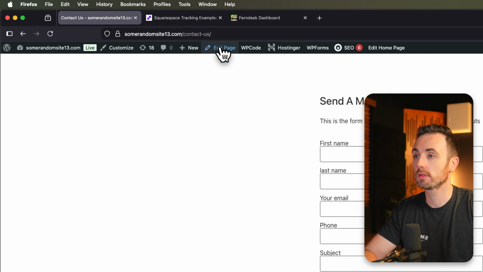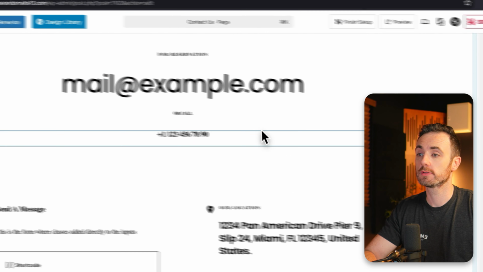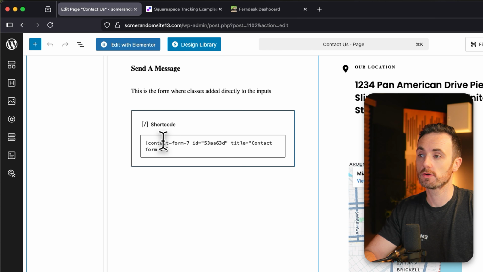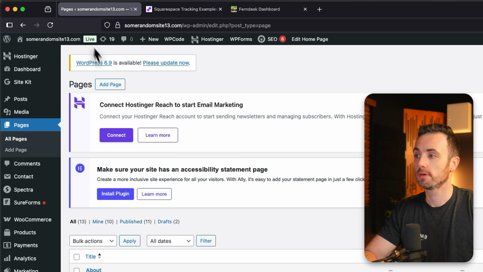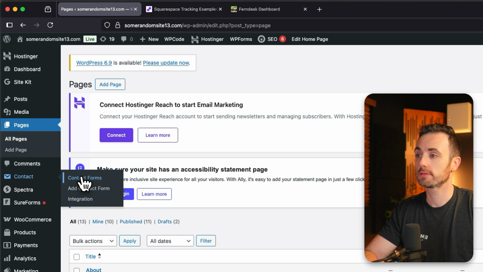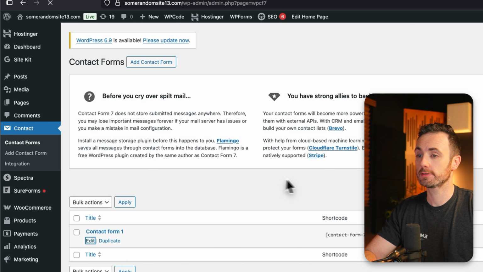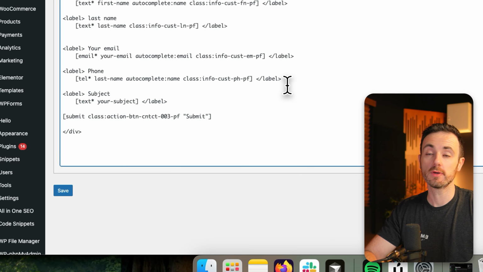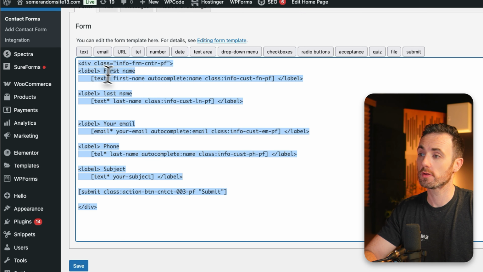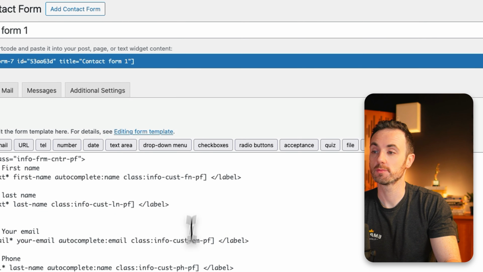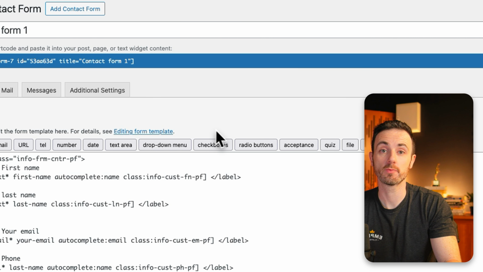To do this, we're going to click on Edit Page, and if we scroll down, you can see that we're using the Contact Form 7 shortcode. So we'll go into the WordPress dashboard, and in here, you can see we have Contact and Contact Forms. Click on Edit, and in here, you can see that we can edit all of the code for that form. It's important to note at this point that this obviously only applies to the Contact Form 7 plugin, but we do have documentation for other forms, and it's a similar process for all of your WordPress form plugins.